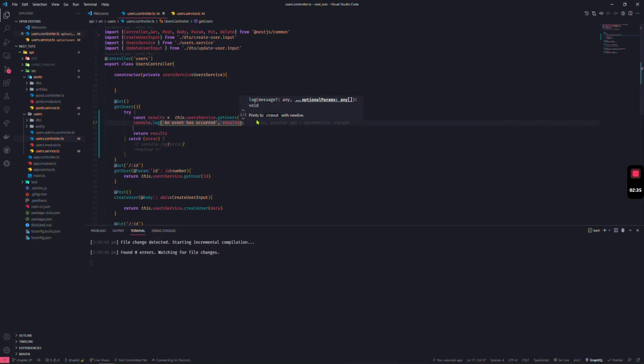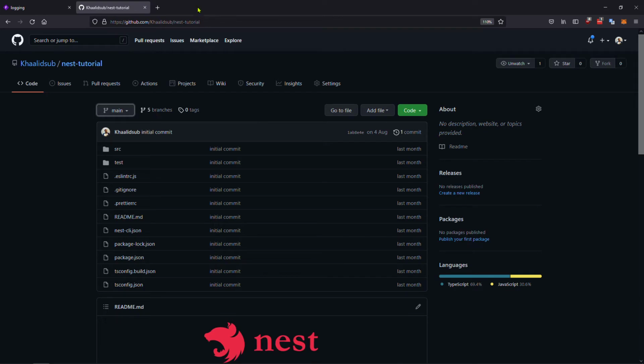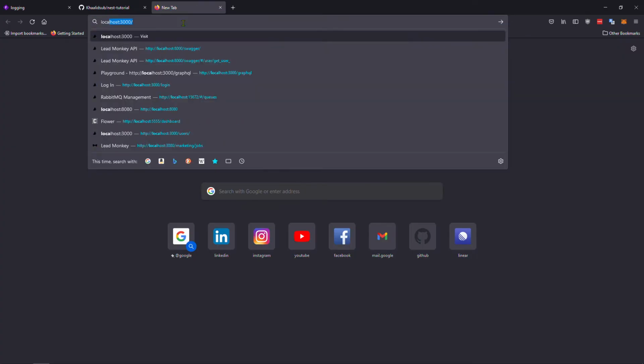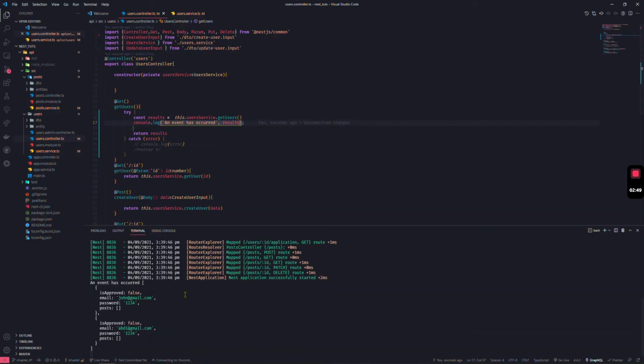Now let's test it. We don't need Postman, so we just use localhost 3000 with users as the endpoint, and the moment we do that, we see an event has occurred. If you have noticed, the log never mentions where it happened, unlike NestJS. It doesn't explain what happened or which function it occurred in, and the color is awful compared to NestJS.